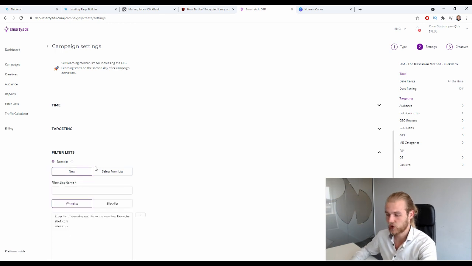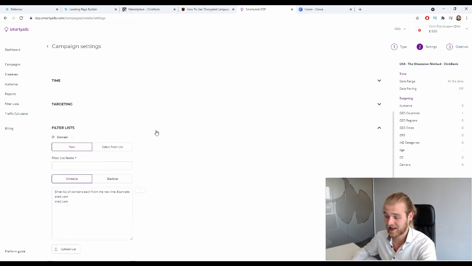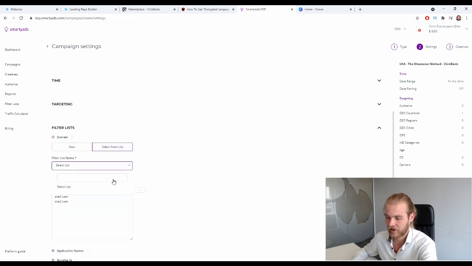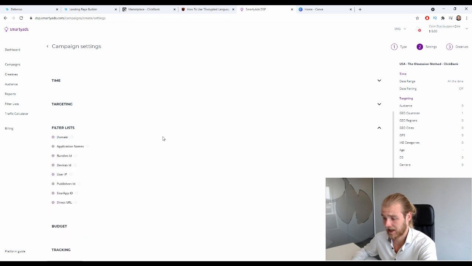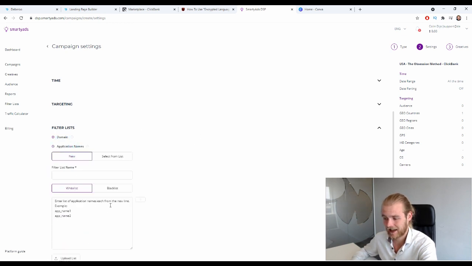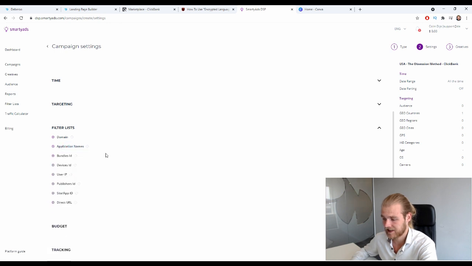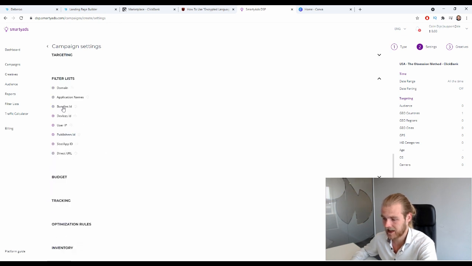You can create a new list of domains that you want to include or exclude from your campaign. So basically, this is a whitelist or a blacklist creation tool. You can also select them from the list if you have already saved some blacklists or whitelists. Application names, same thing here. You can whitelist or blacklist them, but then not on the domain, but on the application names. Okay, so it's a slightly different approach of the whitelist blacklist.